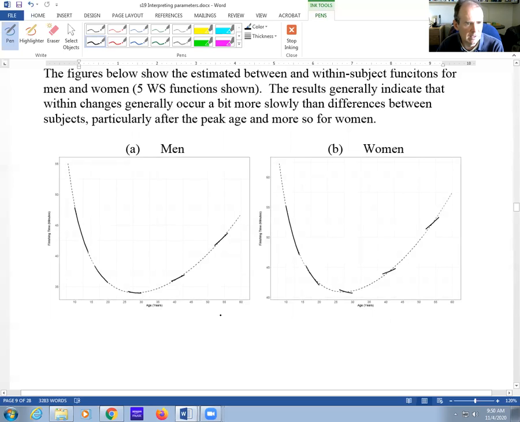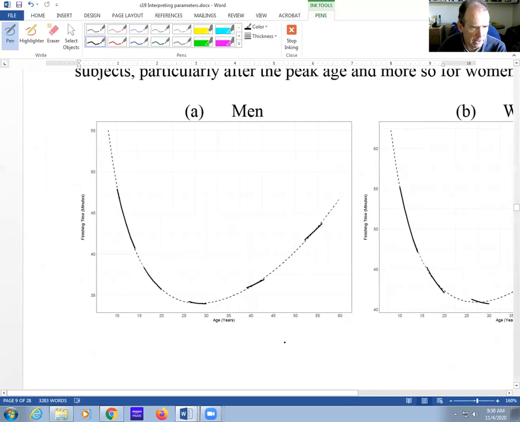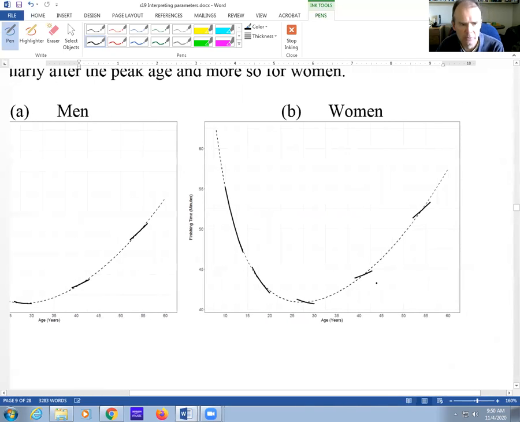Now, do you see differences between the between subject function and the within subject functions here? I mean, they're fairly close, right? But especially after the peak age, you notice it's a little bit flatter for the within subject functions compared to the between subject. And especially for the women, you really notice it.